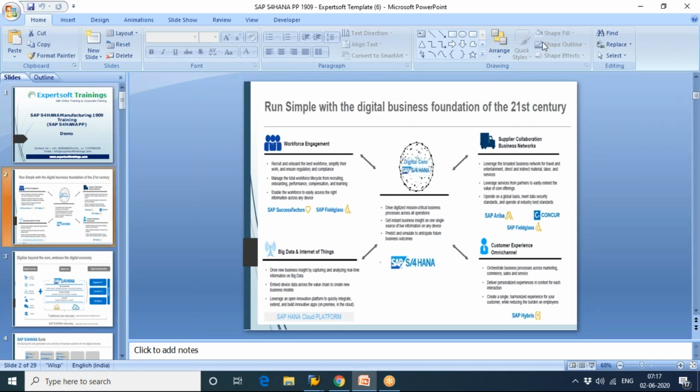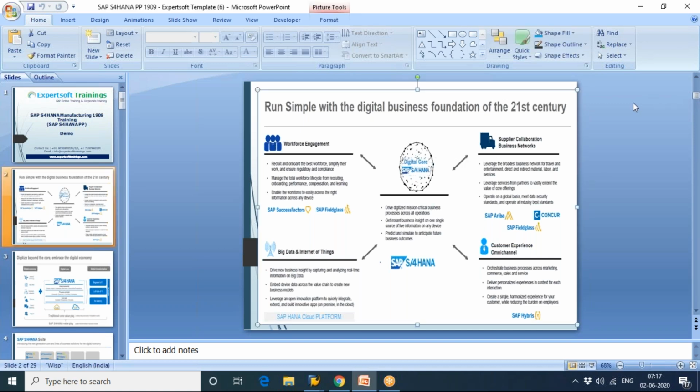Wait, I'm new to this GoToMeeting. I will go to the initial screen. No, I could see some pop-up windows here. I'm trying to close that. Okay, now you can see my slides, right?